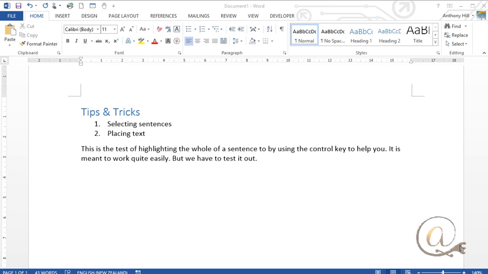Tips and tricks. Two simple tricks for Word in this video. One, selecting sentences or selecting items within your Word document. The other, being able to place text where you want it.